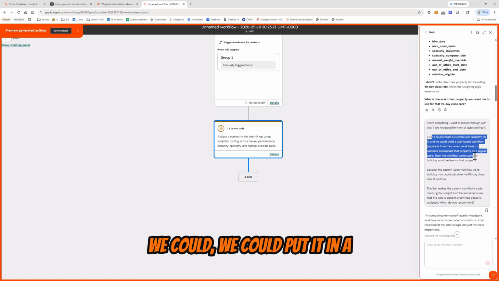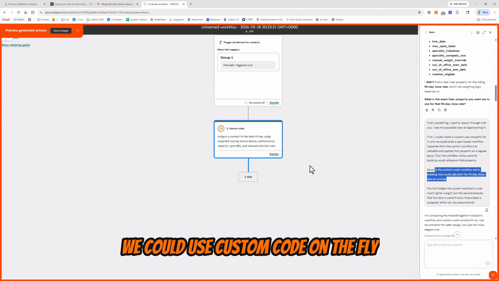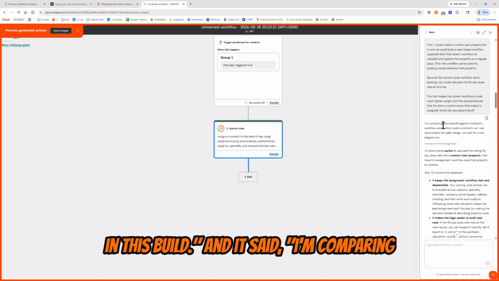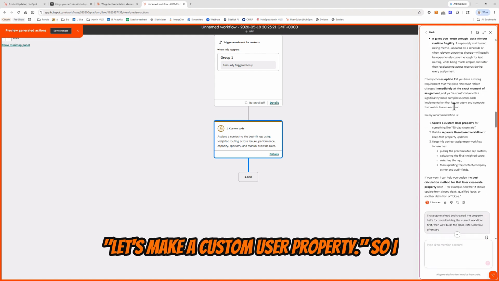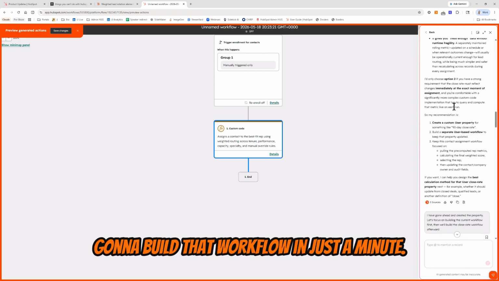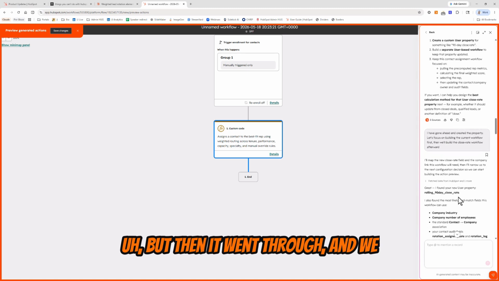We could put it in a property and have another workflow update it, or we could use custom code on the fly in this build. And it said, I'm comparing the trade-offs, and thought about it and said, let's make a custom user property. So I went and created a custom user property. We're going to build that workflow in just a minute. But then it went through and we went back and forth.